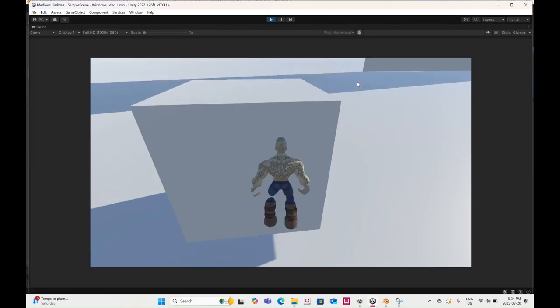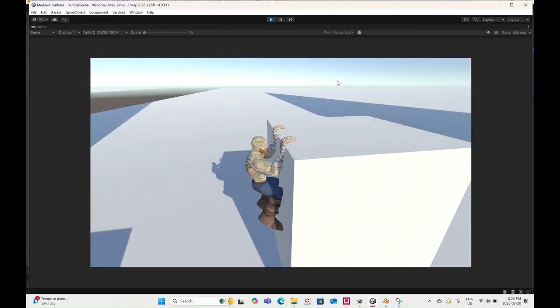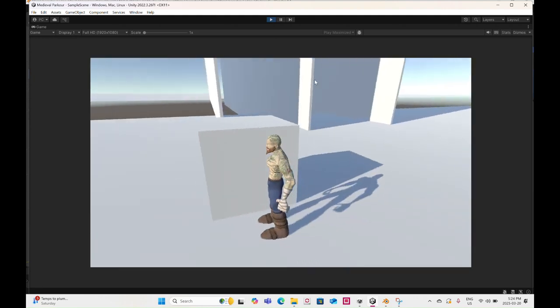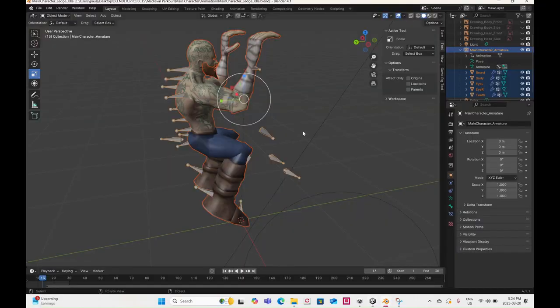Right now what I have is you can hang off the ledge, and if I press jump you can jump off. But right now he can't move left or right. So first I need to create the animations.